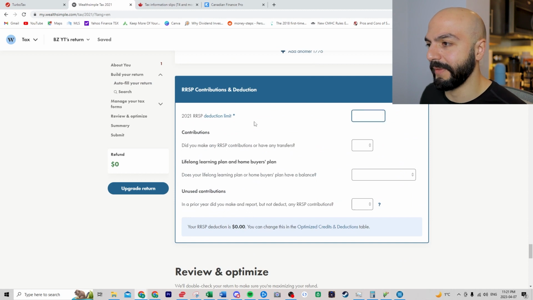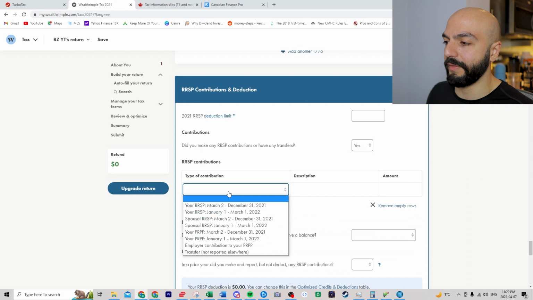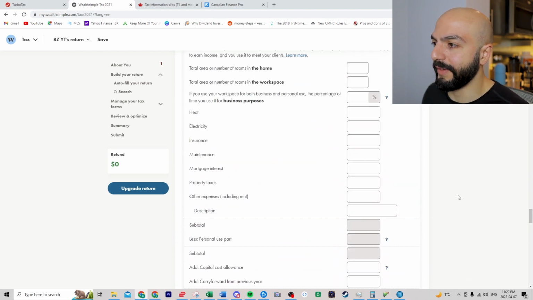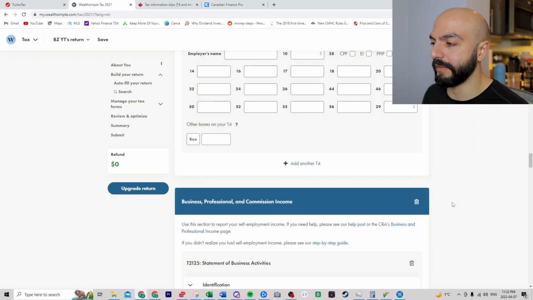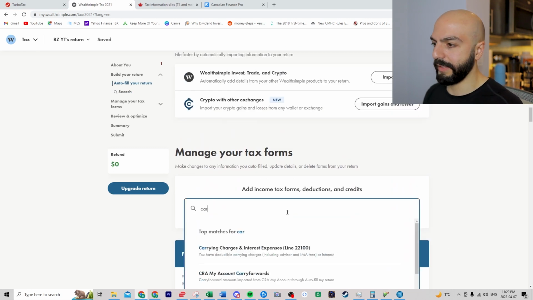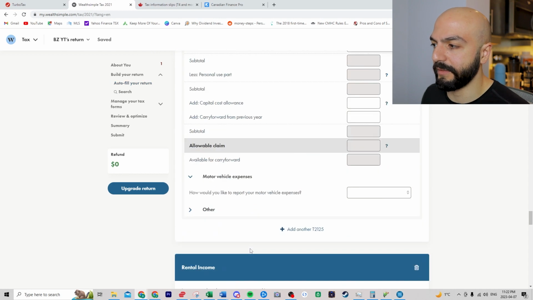Deduction limit. Who cares about your deduction limit? You could just use unused contribution. Did you make any contributions? Let's say yes, and then it'll have you fill out the amount. What else is there? If you have carrying charges or interest expenses. So where is that? So let's say carrying charges or interest expenses.